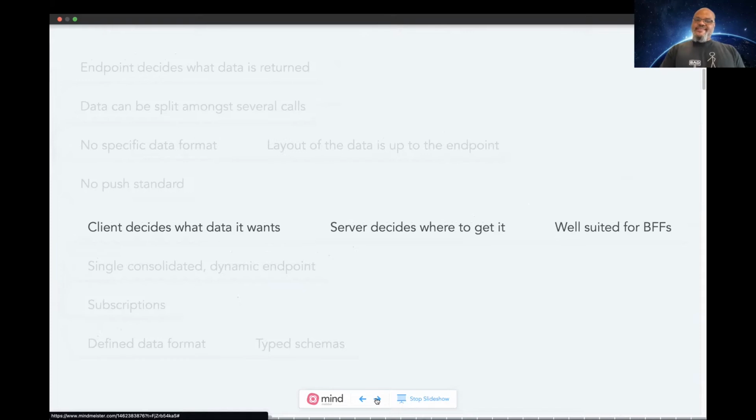Another main benefit is that the client decides what data it wants, and the server decides where to get it. So as opposed to the client having to remember which data this particular endpoint returns, it can look at an API and say, okay, this is how I can query the data. I may only want some of these fields. I may not need them all. And then the server decides where to get it.